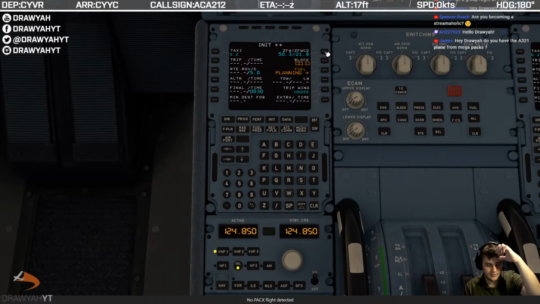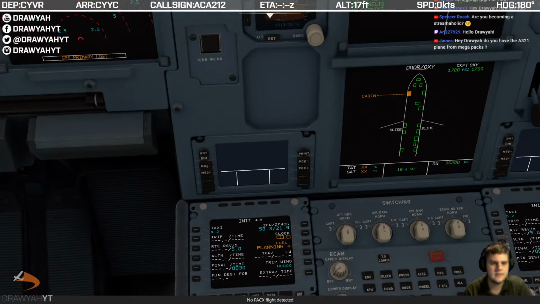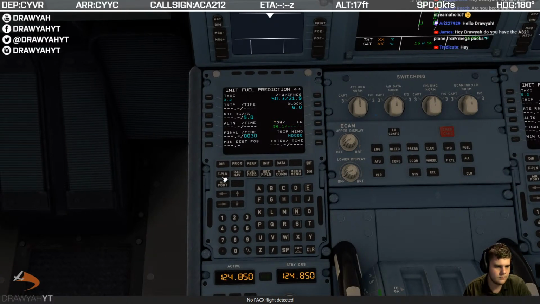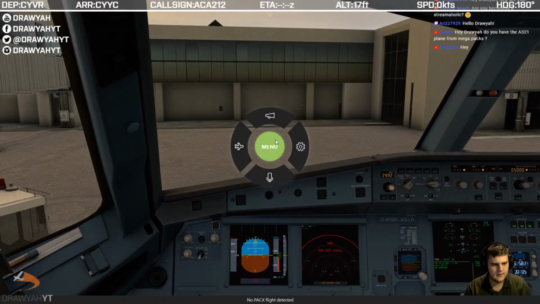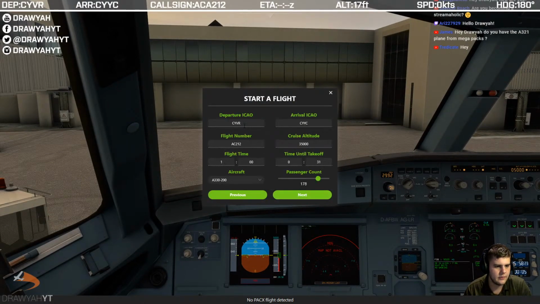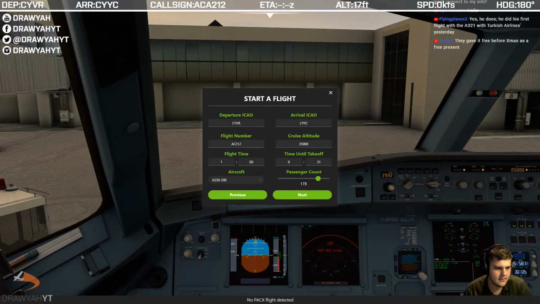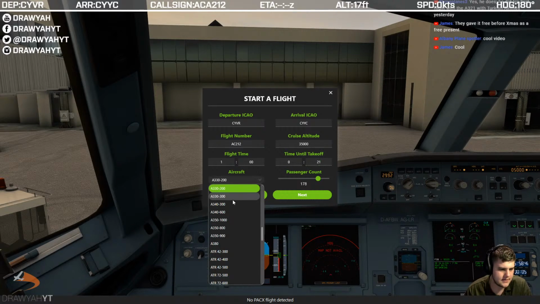For the zero fuel weight center of gravity, block fuel on board is 6.02. Head to flight plan, that'll be correct. Let's go to start flight. Flying from Vancouver to Calgary, Air Canada 212, at 35,000 feet. Flight time says 1 hour on the dot, so it may actually be shorter than that. Departing in 21 minutes.